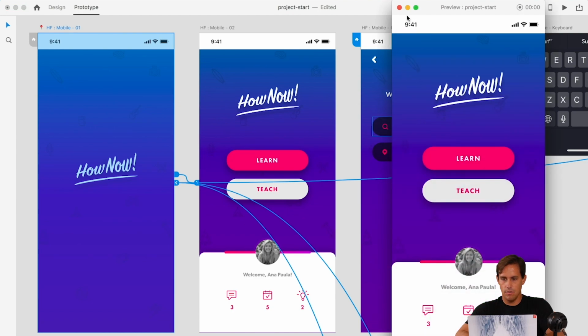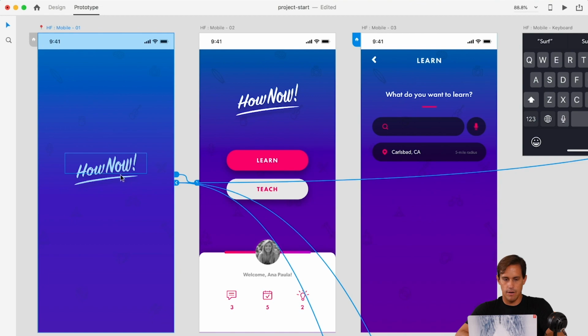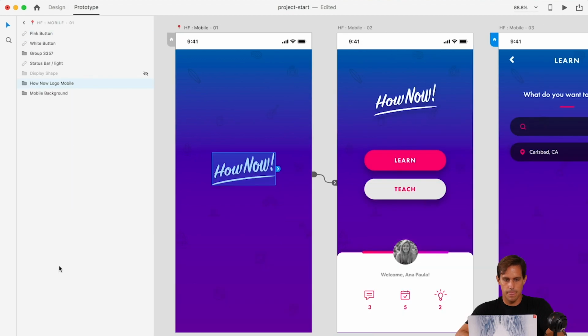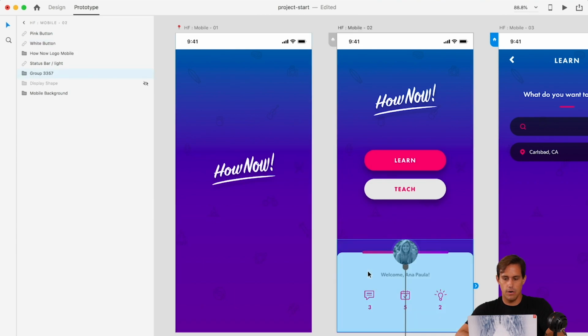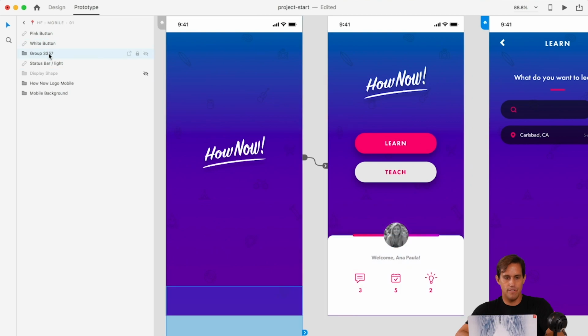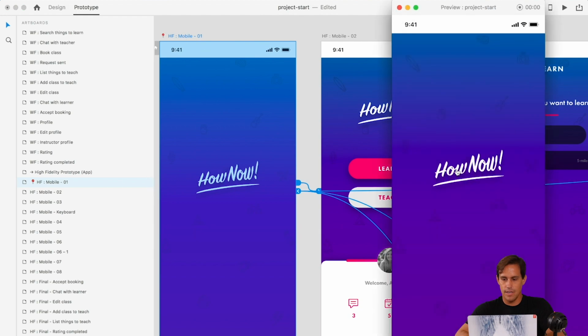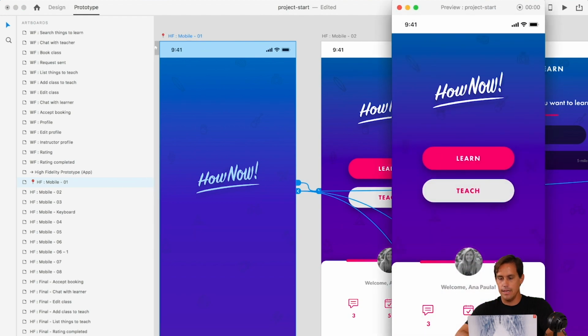You can see they move down. This how now button moves up. It's the same element. How now logo mobile, how now mobile logo right here. So that's why it moves up. And this one is my pink button. It's also here. It was here before. White button. And this card here is called group 3357, and it's here group 3357. So this is how I can tap and get there.